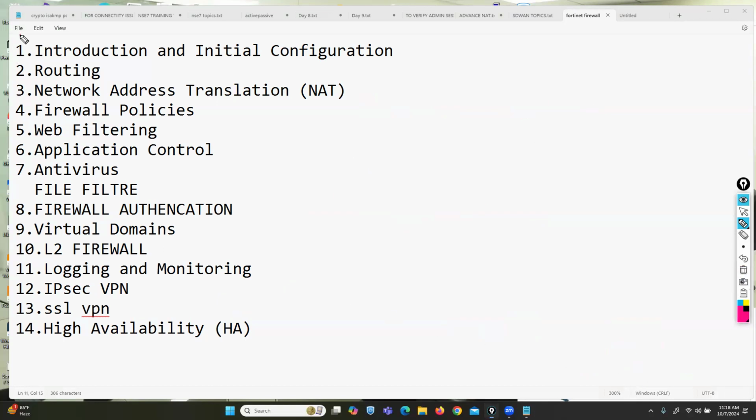So here we have approximately 14 modules to discuss. Our first topic is called Introduction and Initial Configuration. In it, we will talk about the product family. We need to know which firewall series is suitable for my organization. For example, if I'm working on a big network or a small network, which firewall series is suitable for my network? I need to know.